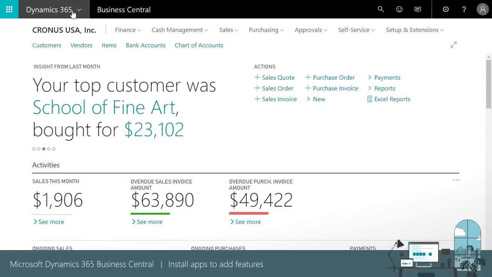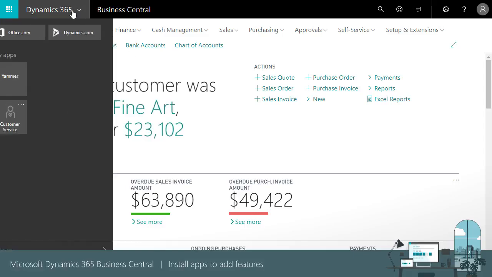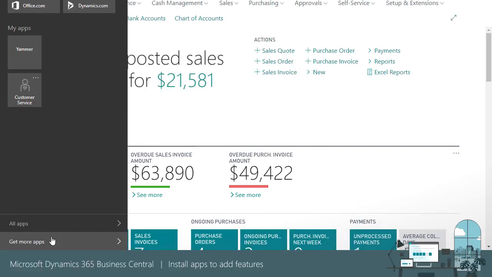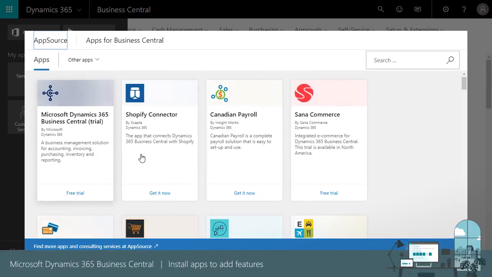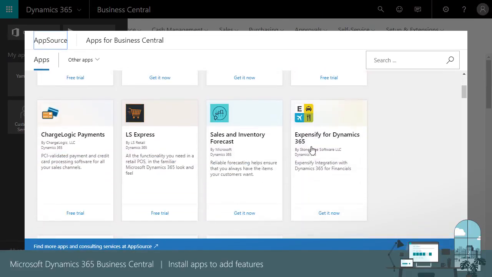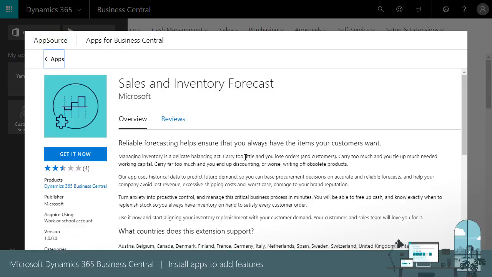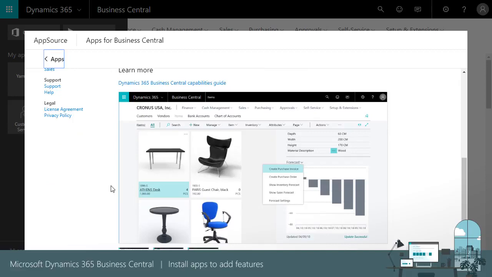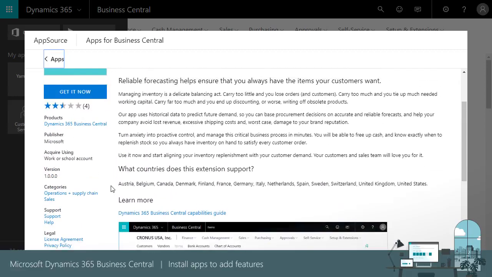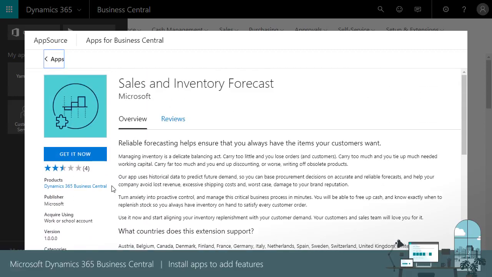Once you are logged in, select the Dynamics 365 drop-down from the shell and select Get More Apps. A page is open that displays the apps available. Selecting an app, like Sales and Inventory Forecast, will display details about the app. You will see the publisher and description of the app, along with documents that you can review to learn more about the app. You can view screenshots and possibly a video showing the app. There will be links to support and legal information for you to review.